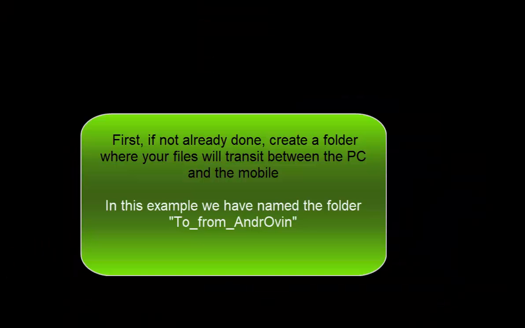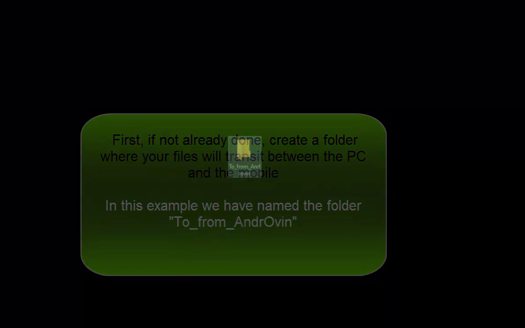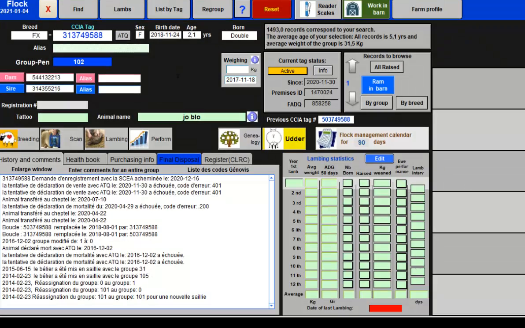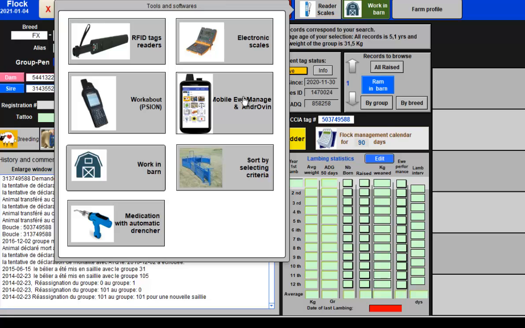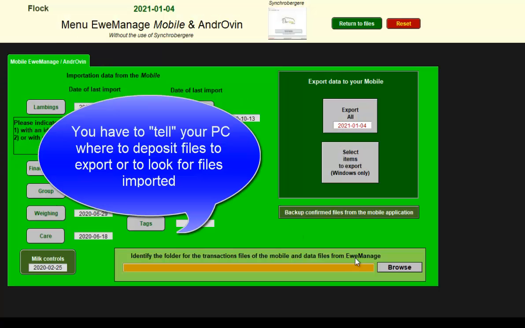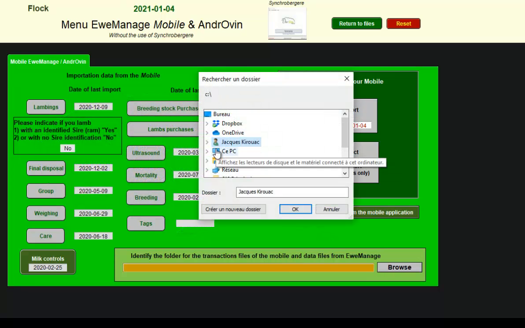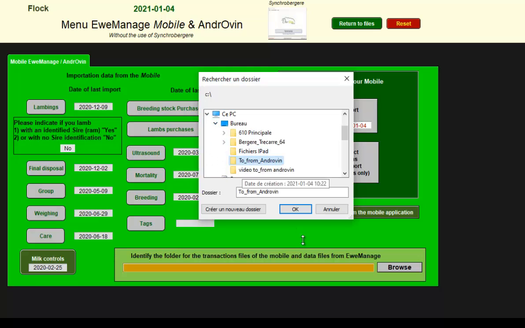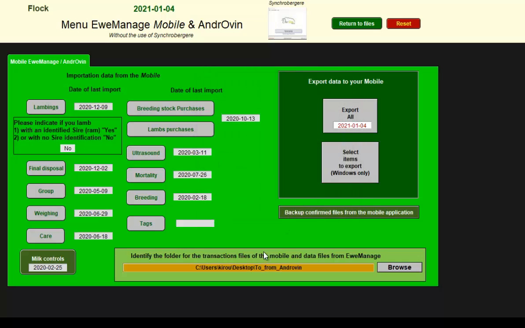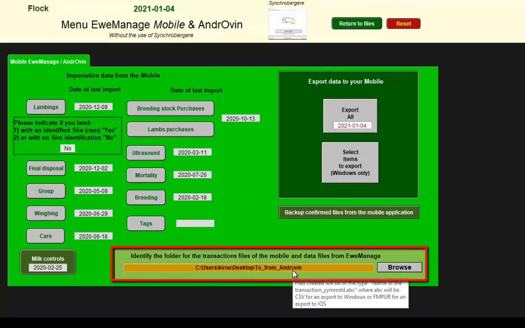First of all, we have to create a folder. Here we have named it to and from AndOvin that I placed on the desktop of my PC. In the application EweManage, in the reader section, you have to tell the system where to deposit the files that you will create, or to get the files from the mobiles. So by clicking browse, you find out where you created that folder, which is to and from AndOvin. Click OK, and now it's in the proper place.